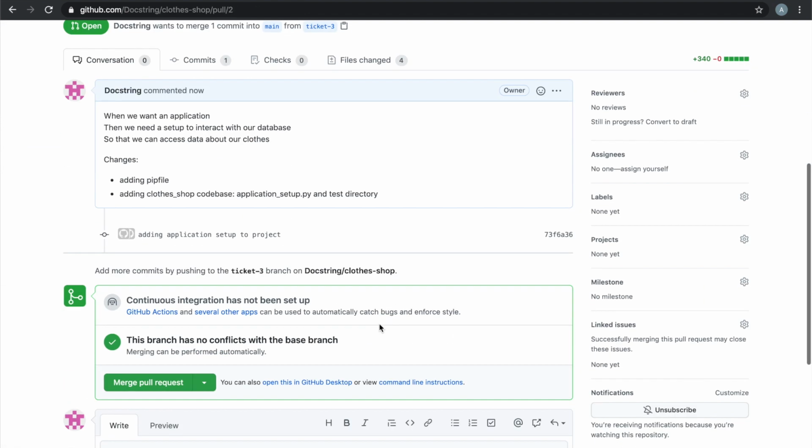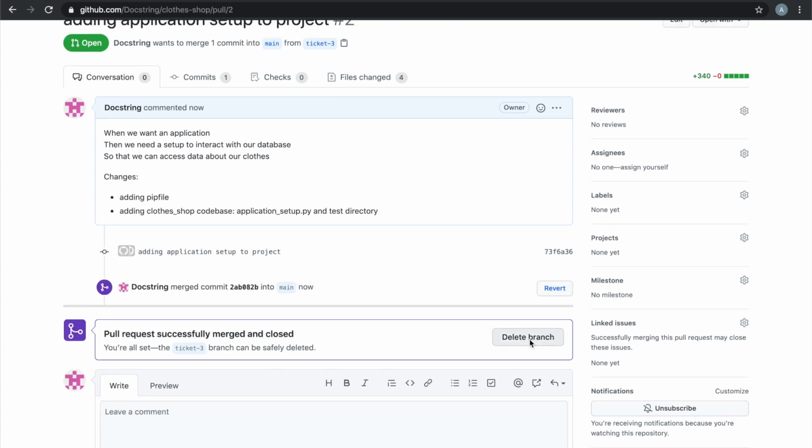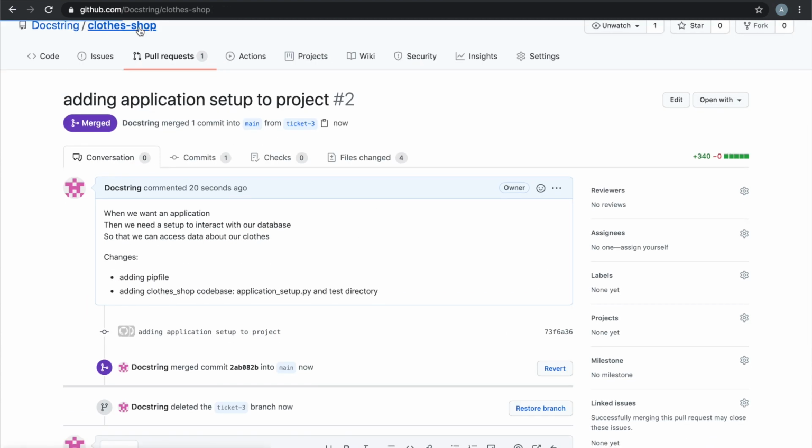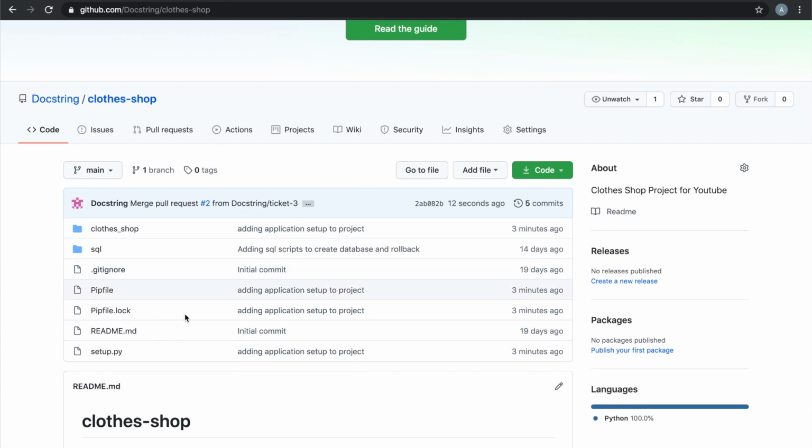We can see that there. And obviously because we are the main code owners, we can just merge that pull request. And then of course delete your branch. And that's it. So now we can see our changes have been added.